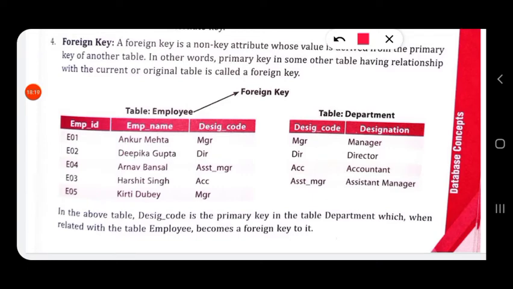Now we have another table, department. In that the primary key is designation code, DESIG code. You can see this is the primary key of the department table, and this DESIG code is being used in the table employee, and the primary key of the employee table is EMP-ID.